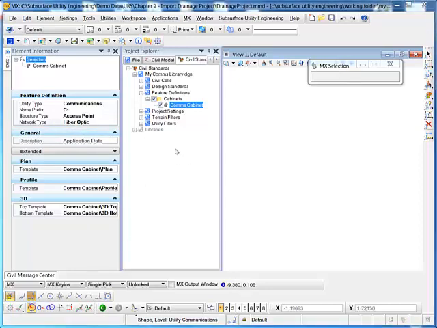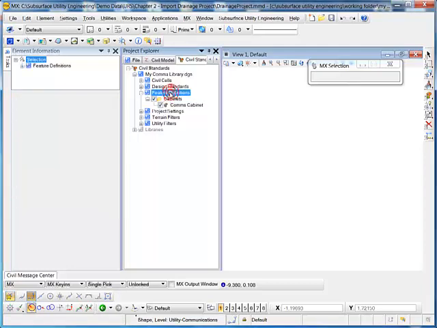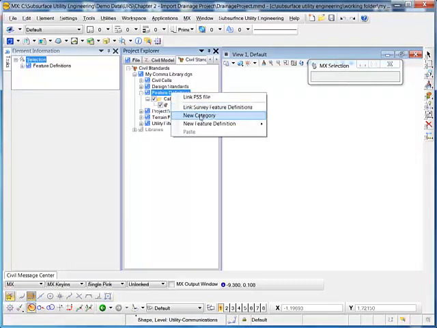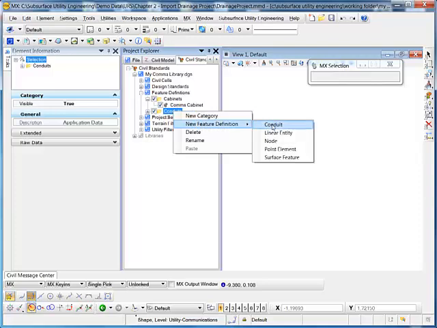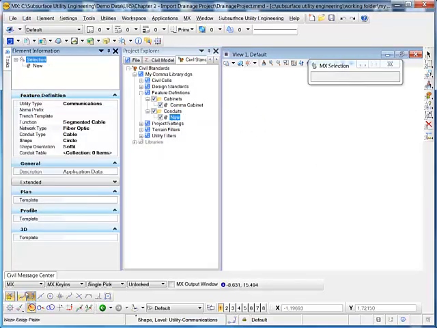While we're working on our DGN library, we might also want to create a feature definition for a pipe or a duct. So we can do that. If I go up to feature definitions, right mouse click, go new category, right mouse click on that and rename. We could call this one something generic, conduits perhaps. Right mouse click on that, we'll say new feature definition, conduit. We can rename this one, maybe comms ducts.